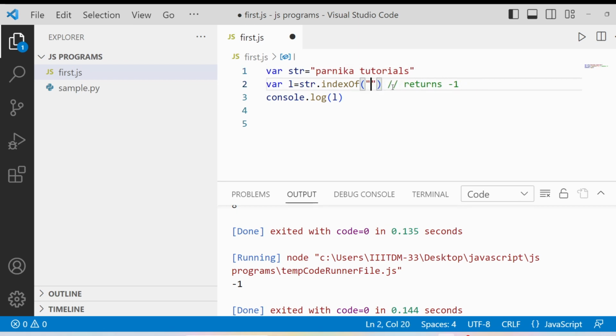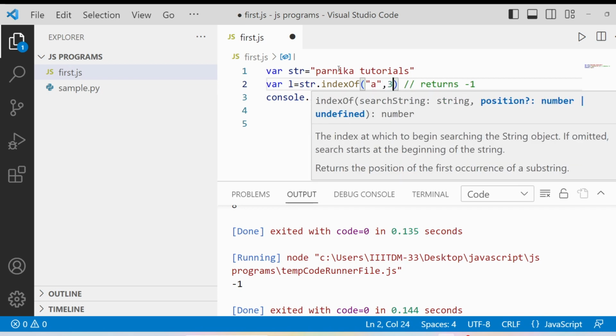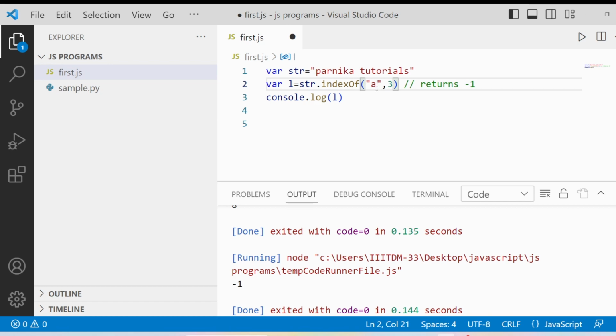Now let's provide the "a", and I will provide the starting index as 3. From the third index onwards, you need to find the substring a where it first occurs. In that case, a is here and a is here and here, but this a it will skip because you are saying from the third index, so you want to search from n.